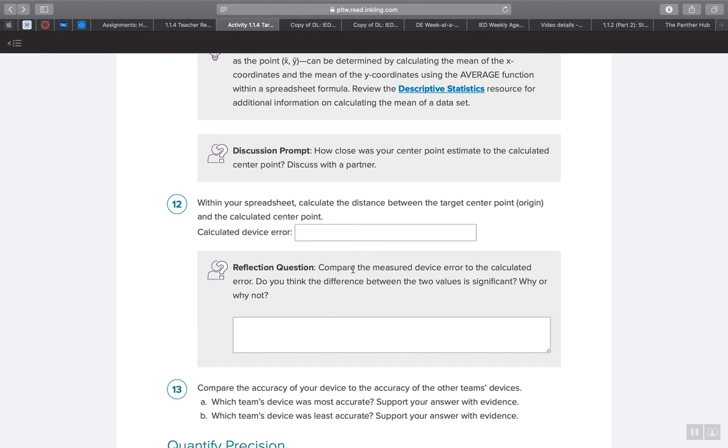And then I want you to reflect in your engineering notebook, compare the measured device error to the calculated error. Why do you think there's a difference? So that error that I got before using the distance formula based off just the graph and the circle around the graph, and the error that I got from the spreadsheet. Why do you think those are different? That's what I want you to answer for number 12 in your engineering notebook.